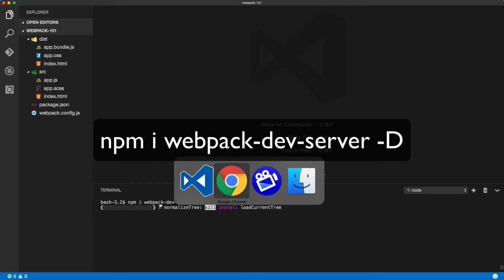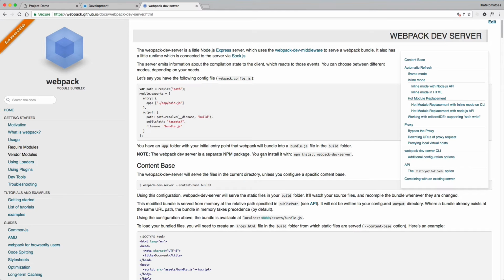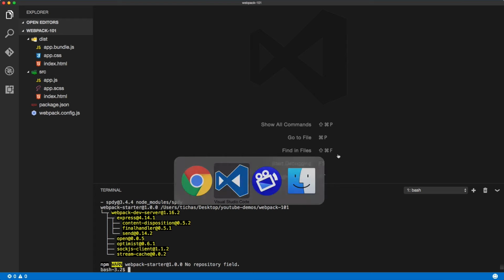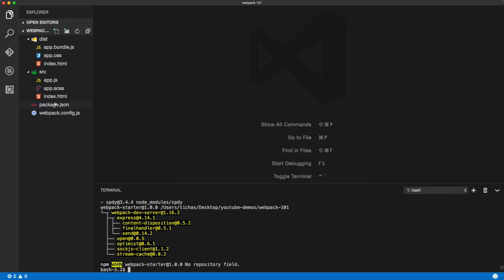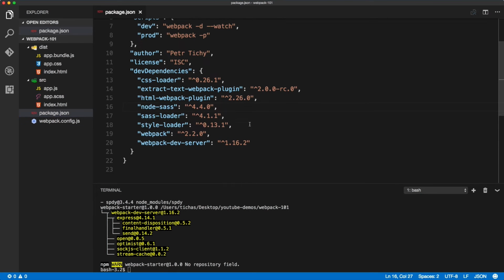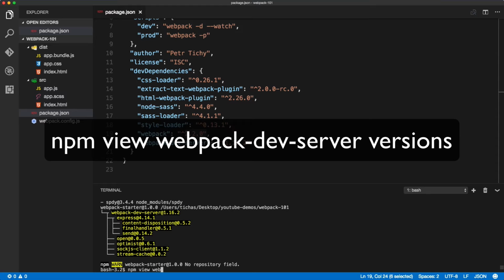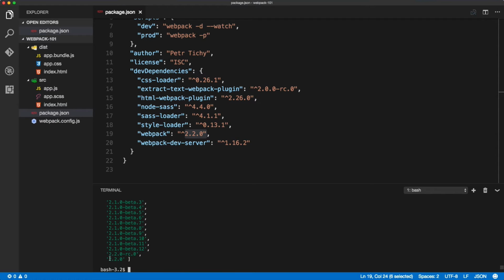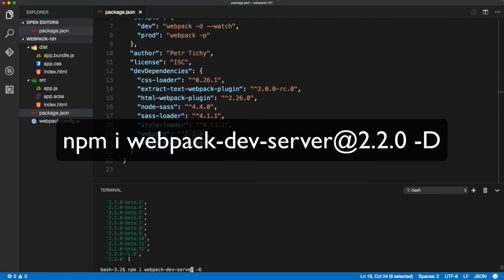As you can see from the documentation, the Webpack Dev Server is an extra package, so we need to install it separately. When we look at the package.json, you'll see that we've got it installed, but we don't have version 2, which would work with Webpack 2. Okay, so again, we'll look at the versions and see if there is a version which would work with Webpack 2. And the latest version, 2.2, is the one we want to install. Okay, so let's install it again and change the version to 2.2.0.